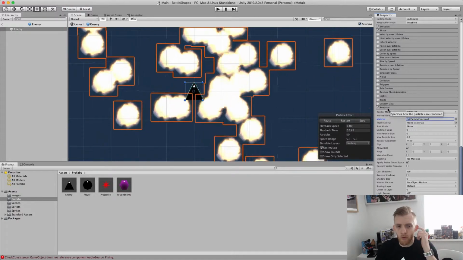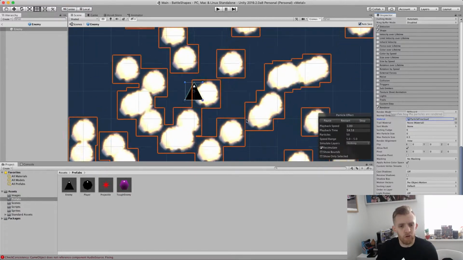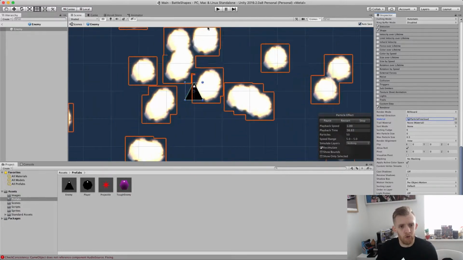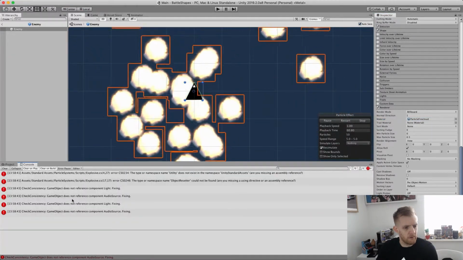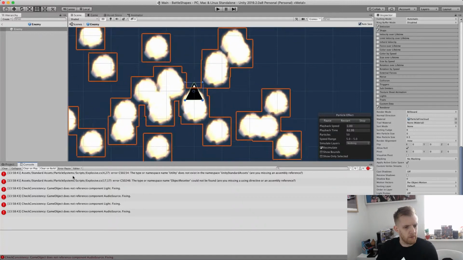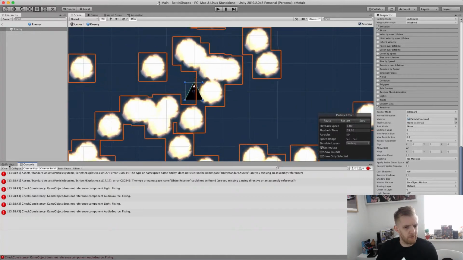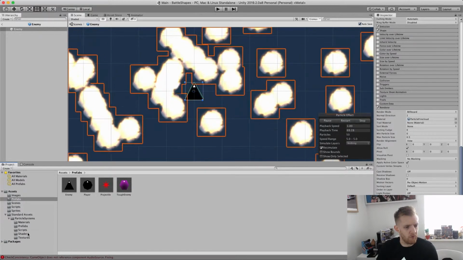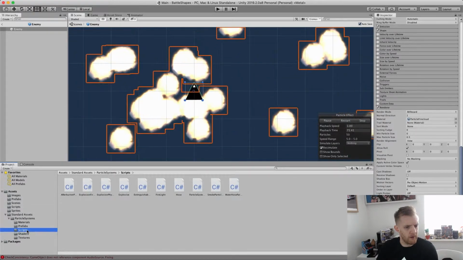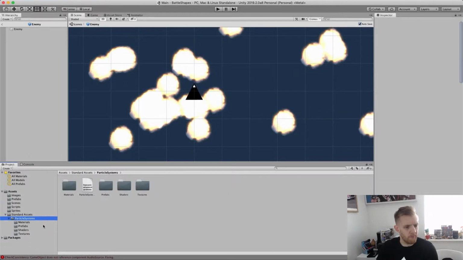Now obviously we only want the particle to fire once, not to loop over and over again, and we don't want it to fire automatically. If we fire this up now, let's have a quick look here. Okay, so some of the scripts that we imported got an error, it looks like, so we'll delete those because we don't need the scripts right now. There we go.